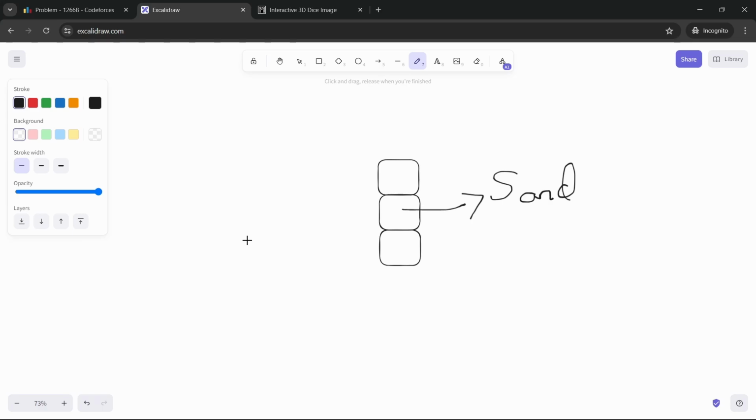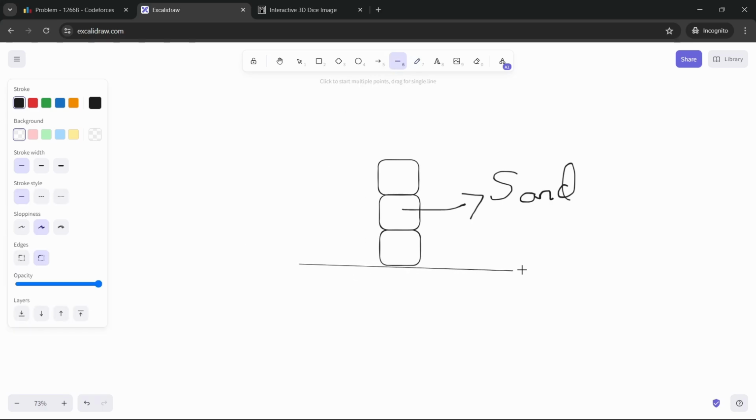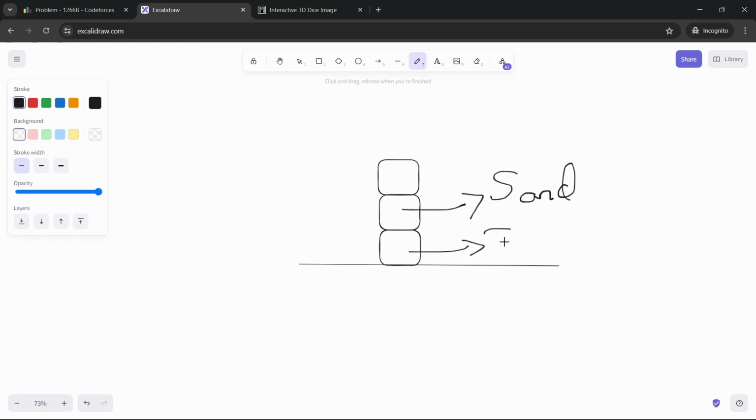But is that the only die that is sandwiched? No. We know the tower will not be hanging around in the air, so obviously the first die is also touching the ground. It is kept on a surface, so this one is also sandwiched. So two dice are sandwiched, the first one and the second one. The third one is not sandwiched because it is open from the top side. It is just kept on the second one.